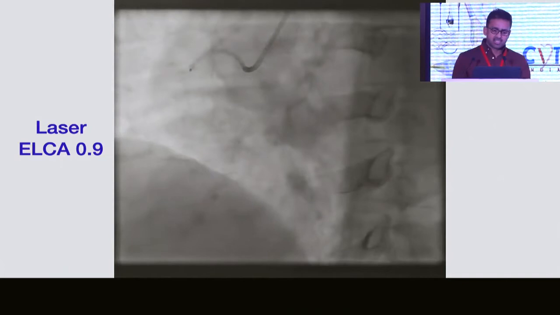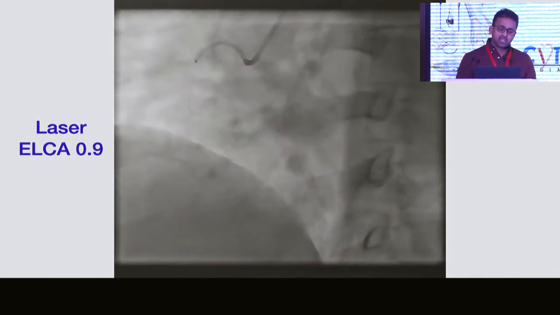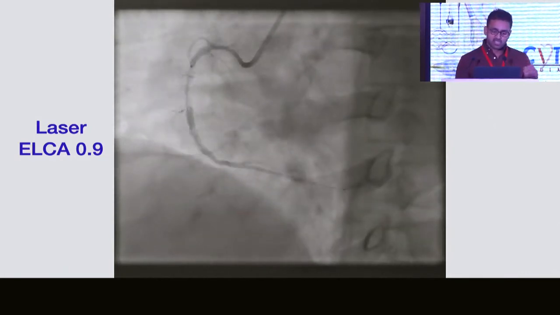You can see here, this is a guide liner. I normally take a guide liner so that we can be as coaxial as possible and deliver the saline flush as close as possible. So once that is done, start an ELCA. This is a 0.9 at the point of maximum resistance.